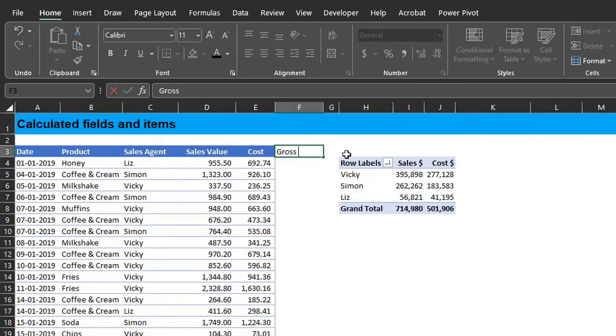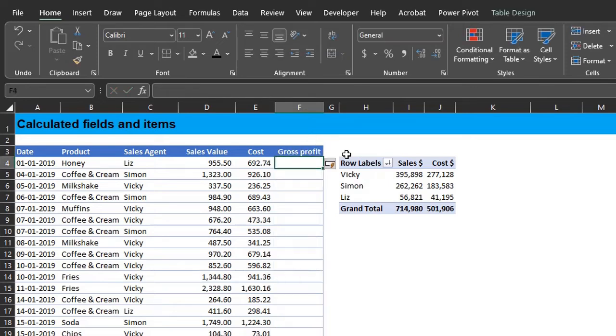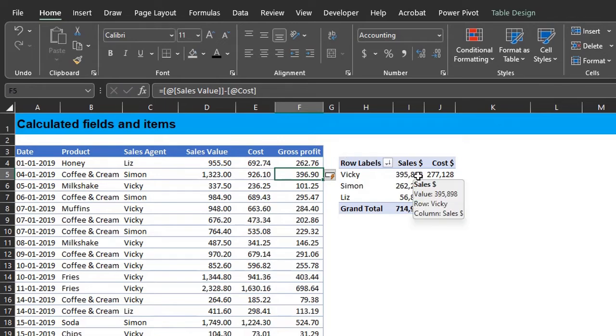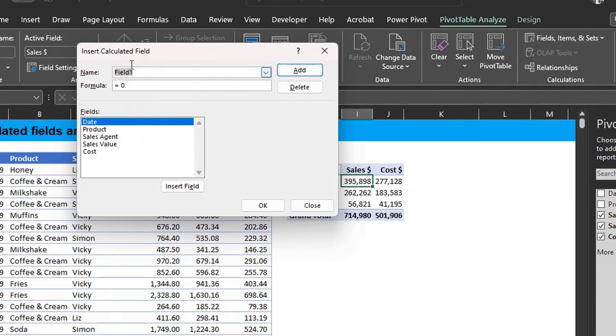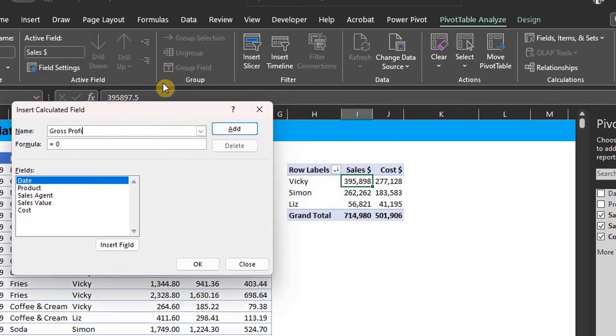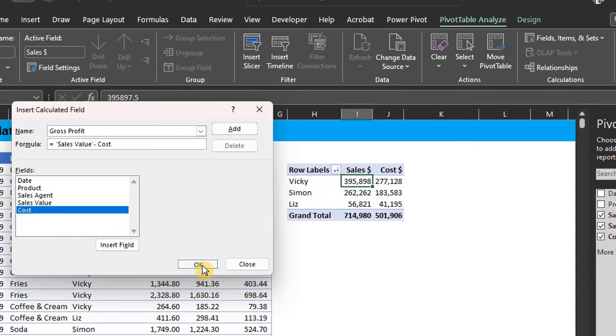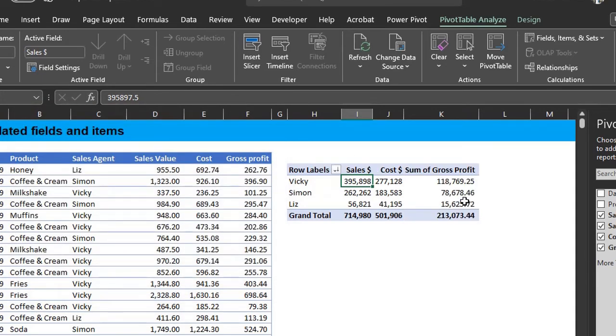This data has sales and cost. You don't have to calculate gross profit in the source data. You can create a calculated field in the pivot table. You can check out my video on calculated items and fields to learn more. The link is in the description box below.